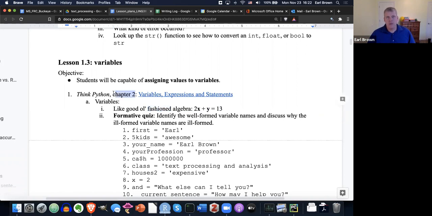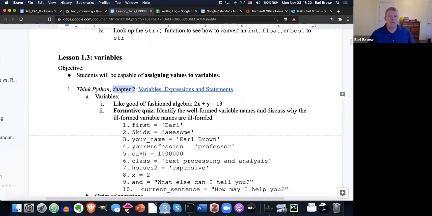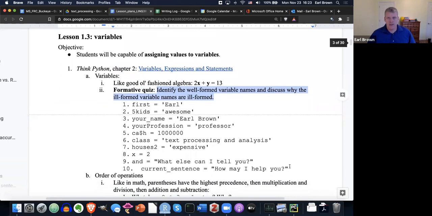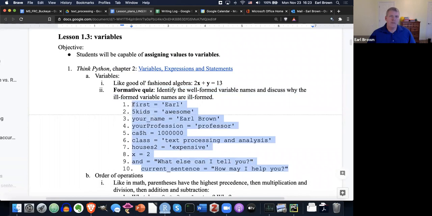And chapter 2 of the book talked about how to form well-formed variable names. So here's a little formative quiz, meaning just a little practice quiz. You're going to identify the well-formed variable names and discuss why the ill-formed variable names are in fact ill-formed. Okay, so I have 10 statements here. So pause the video and figure out which ones are well-formed and which ones are not. Ready, set, pause.